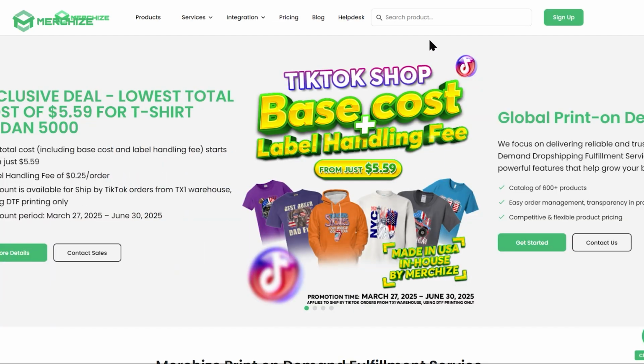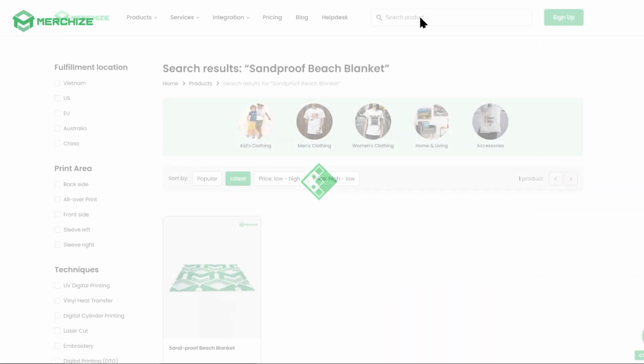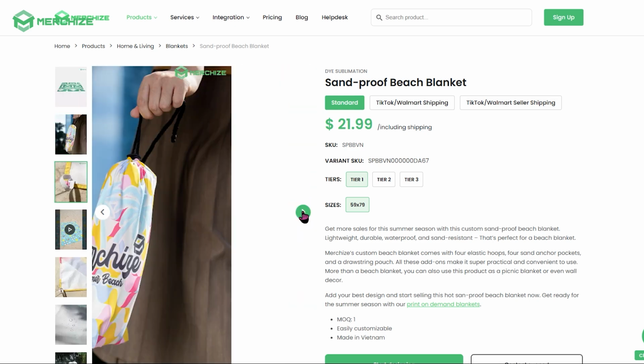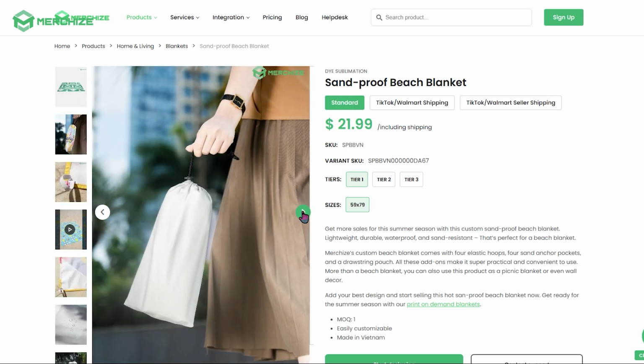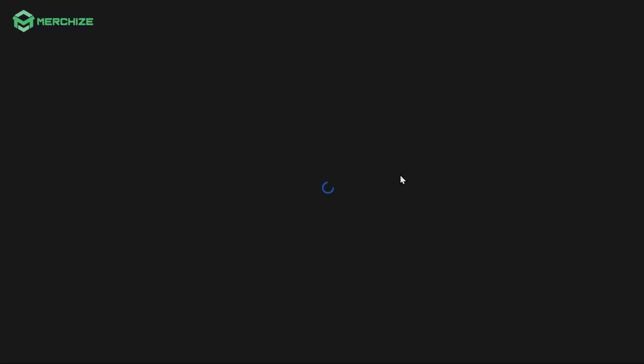Go to merchize.com. Enter Sandproof Beach Blanket on the search box to browse all the Sandproof Beach Blanket in our catalog. Click on the product of your choice and go to the product page. In this video, we will select the Sandproof Beach Blanket to create our design. Click on the Start Designing button. You will be redirected to our mockup generator page.